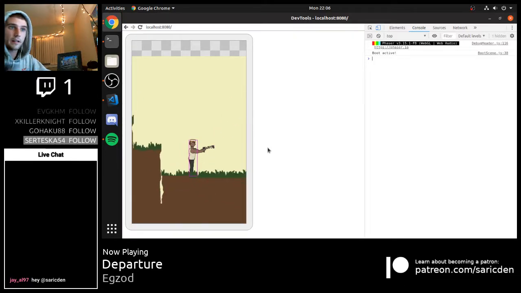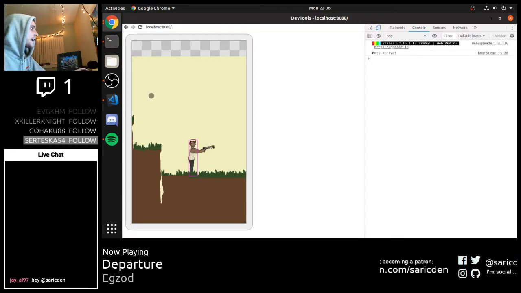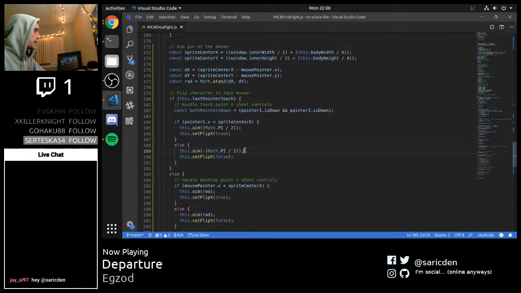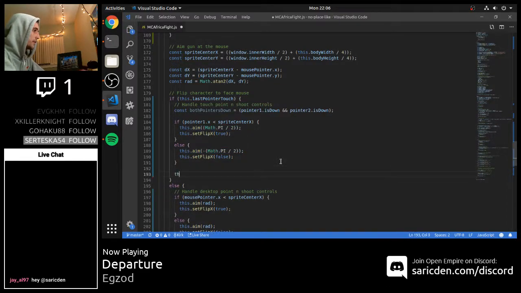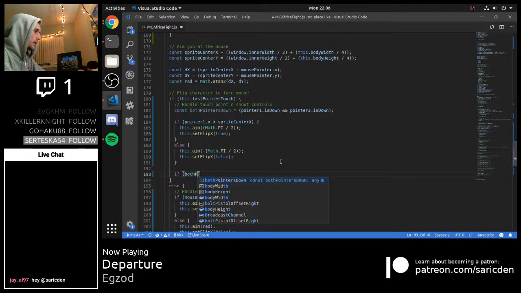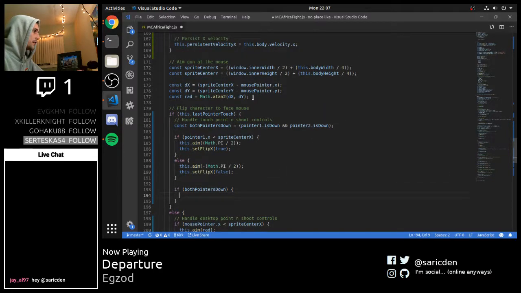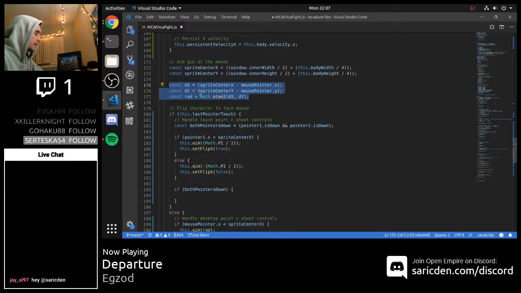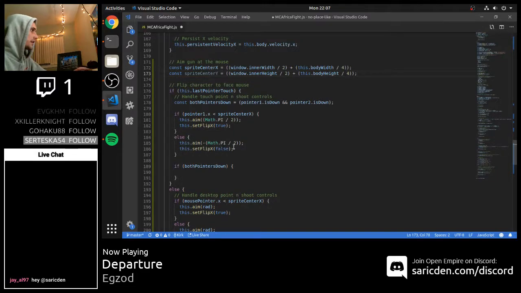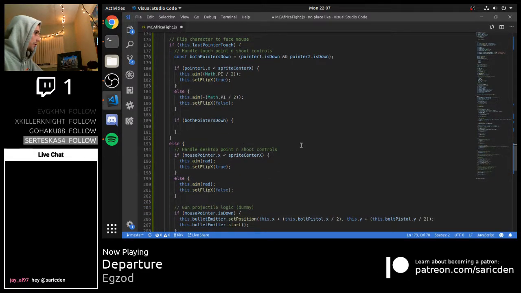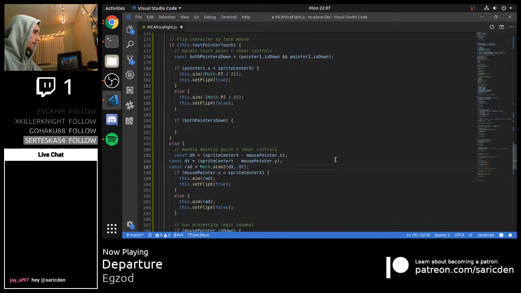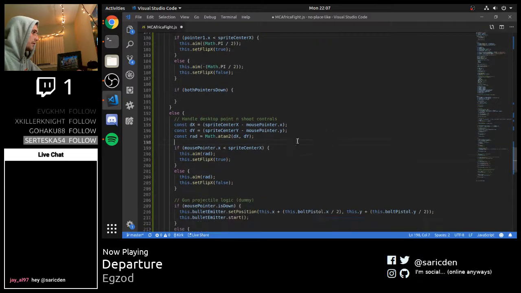Anywho, with that done, we can now move on to calculating the angle between the 2 pointers, which will occur when they're both down, and we'll override the rotation of all our junk by calling the aim function again. So if both pointers are down, we need to calculate in the same way that we calculated. Actually, we can move that logic into the mouse controls only, which would be roughly there.